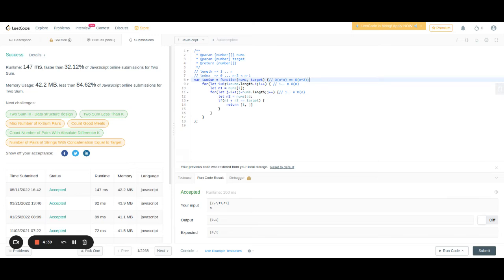Okay, now since this is not efficient, we can do it in linear time. So for linear time, we can use a map. With a map we can store whatever numbers we previously had.